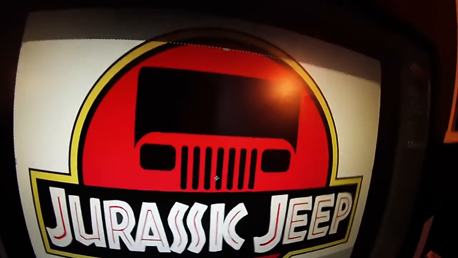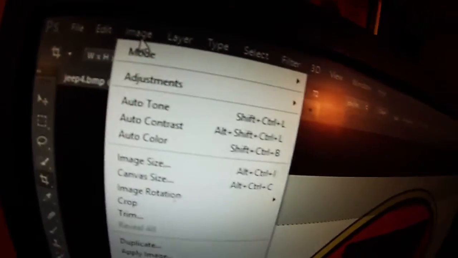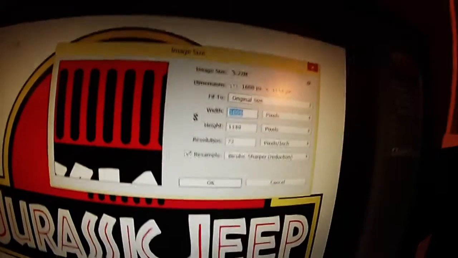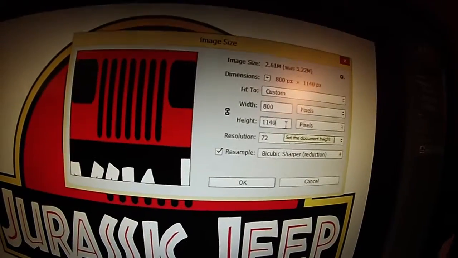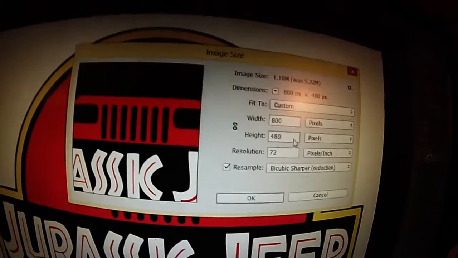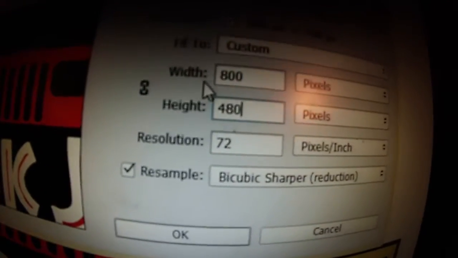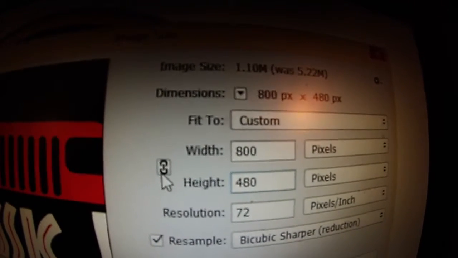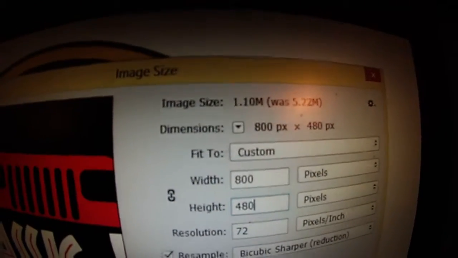800 by 480. So you can go over to Image, and you can go down to Image Size. When you do, this here will come up. You just type in 800 by 480. Now if for some reason the height and width keeps changing, it's probably because of this little deal here. So you just click it off and then it'll stay however you put it.